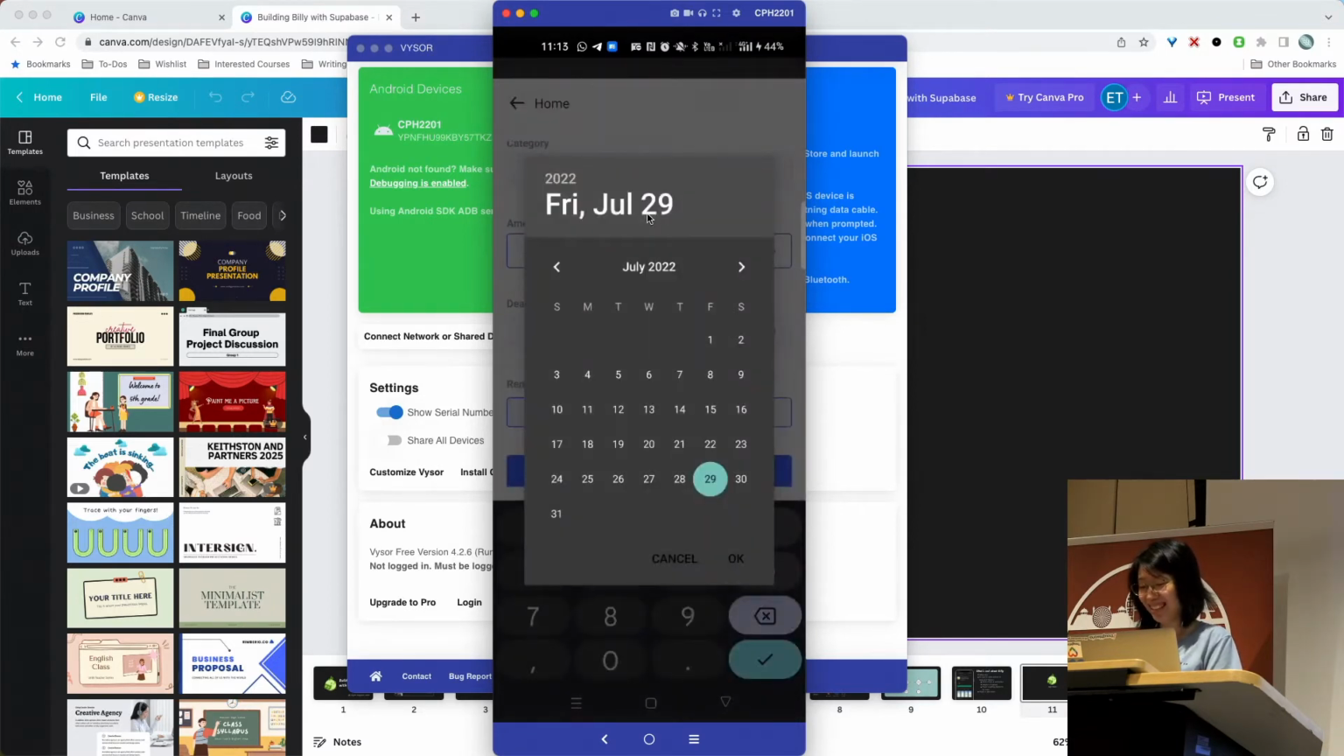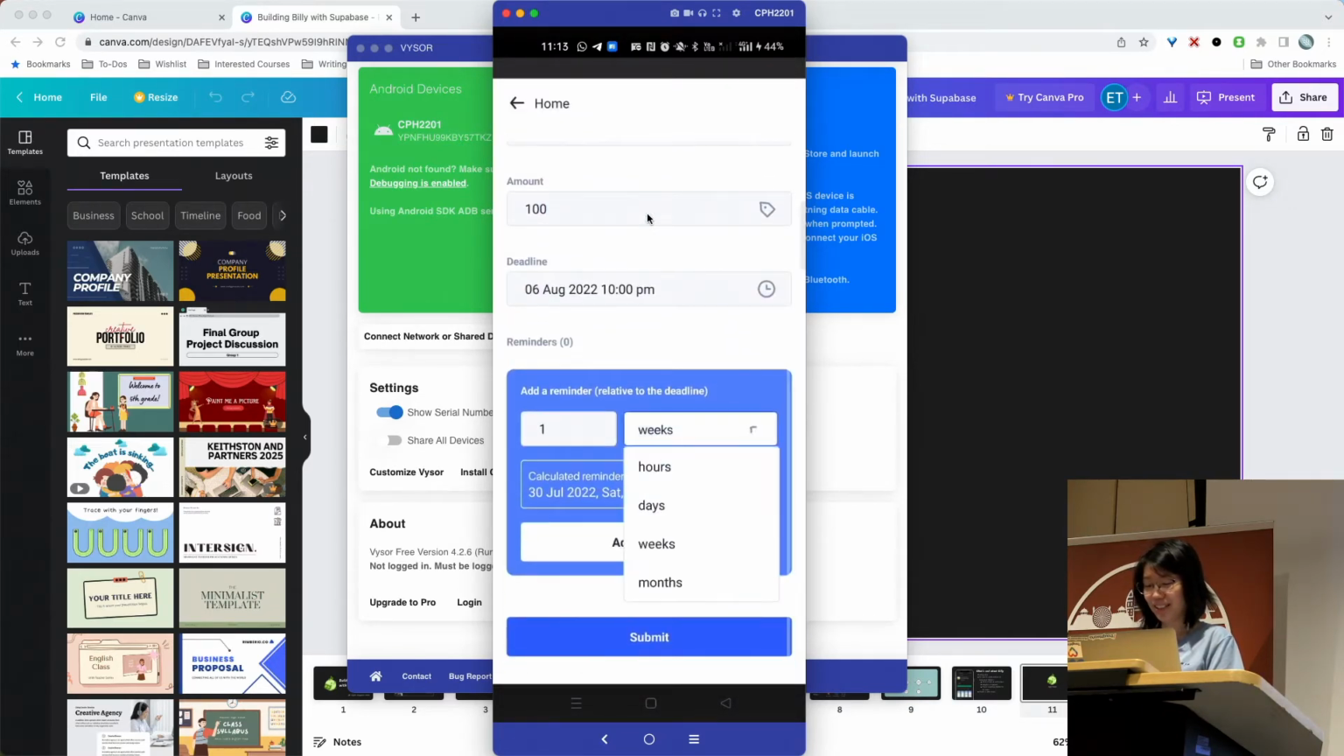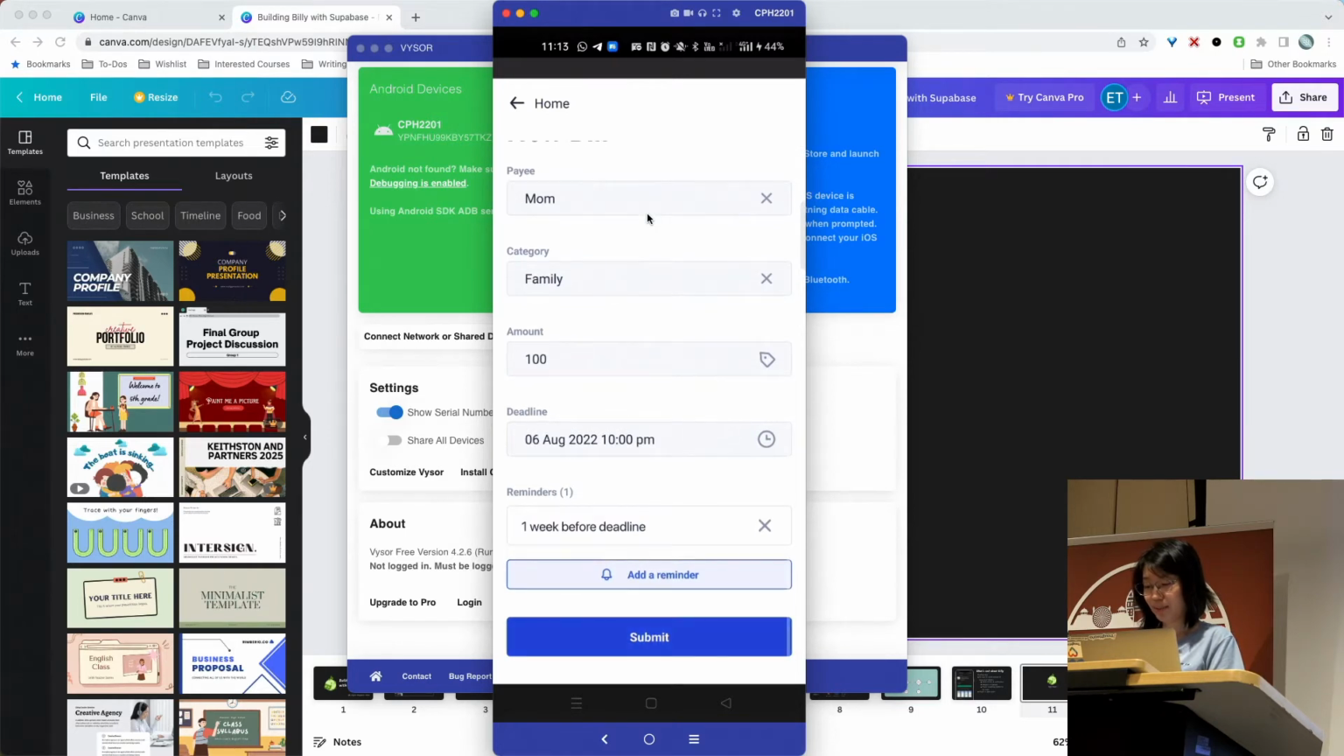Then you can set the deadline, say August maybe. And then add a reminder. So a reminder you can set hours, days, months. I referred the design from Google Calendar. So this is how they also did it relative to the actual event date. Then you add reminder and you submit.